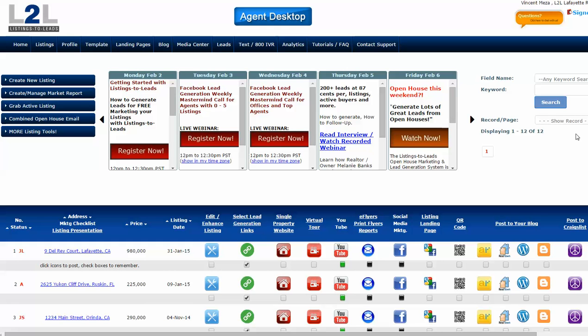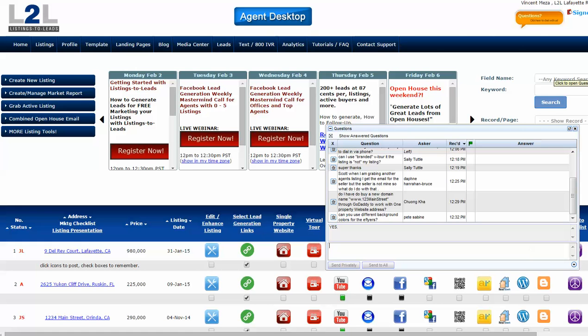So guys, now's a good time for questions. Can you use different background colors for the e-flyers? Yes. We talked about that at the beginning of the call. You choose that template background on the profile page.